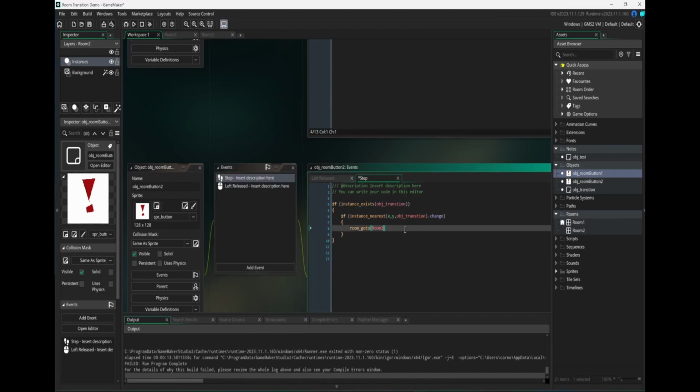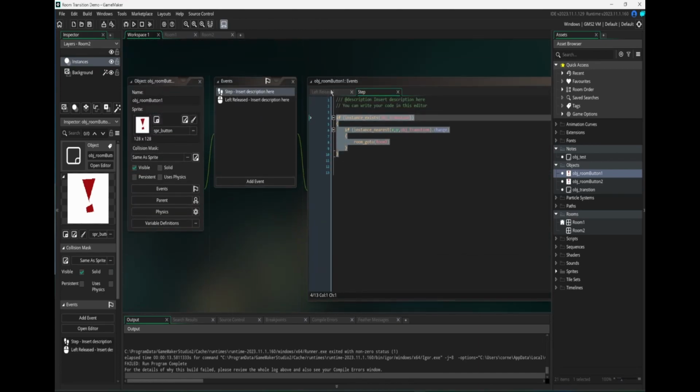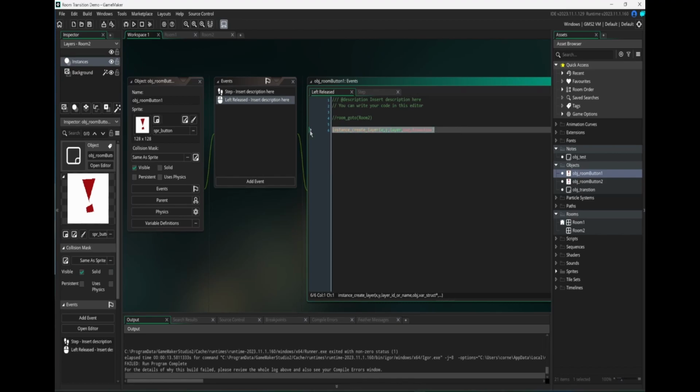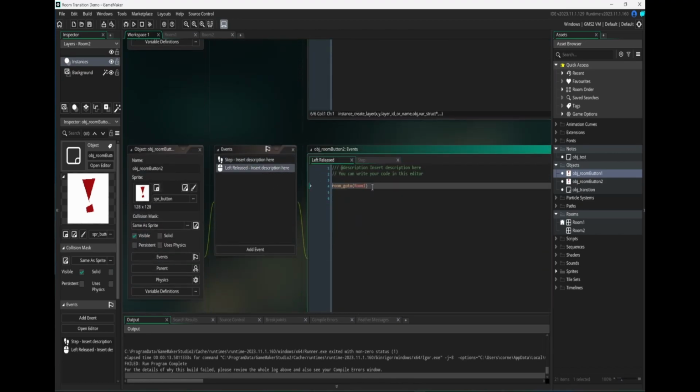It's very simple. The only thing that you need to do is make sure you change the room that the room go to is set. So in this case, we want button 2 to take us to room 1. And then, of course, copy the code from our click event, comment out that, paste it there. And there we go. Our 2 buttons are set up. So now clicking these buttons will take us between the rooms.